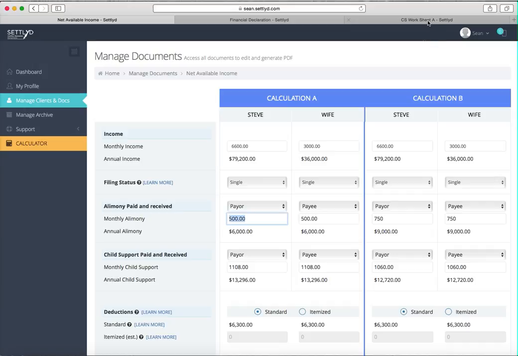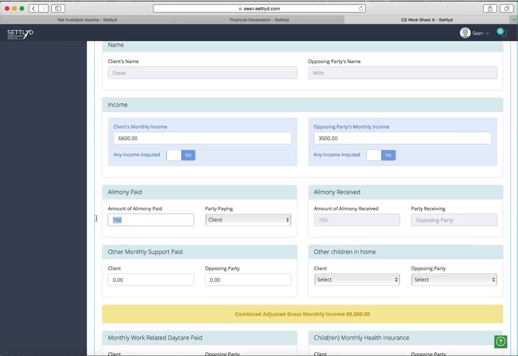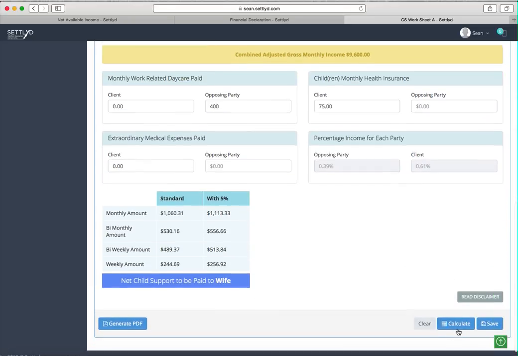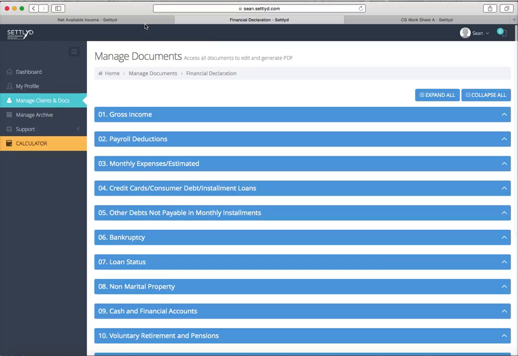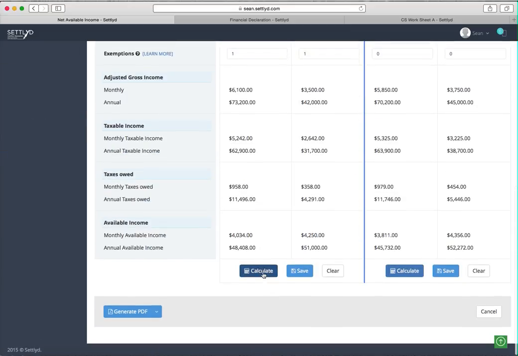So maybe what we do is we come back and say this isn't an alimony case, or we lower it to, say, $250 a month. So we come back over here and we say, this is looking at the child support guidelines, if Steve is paying $250 a month alimony, what would his child support be? It would be $1,157. So we come back to the net available income. We put $1,157 for the child support, and we put $250 on here. And then we come down and press calculate, and we see that Steve has a little bit more available than does the spouse.